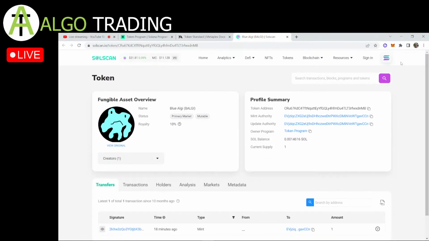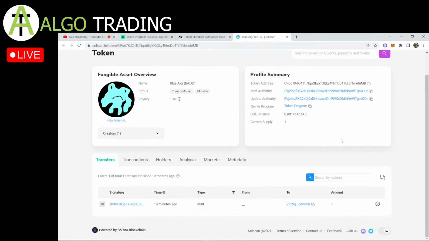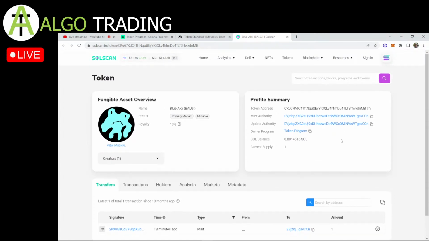Okay, so we have now created an NFT, and it's live on Solana. I don't understand why it has a Sol balance. Maybe someone could explain that to me, why that asset or this token has a Sol balance, and maybe someone could put it in the comments. But we will see.